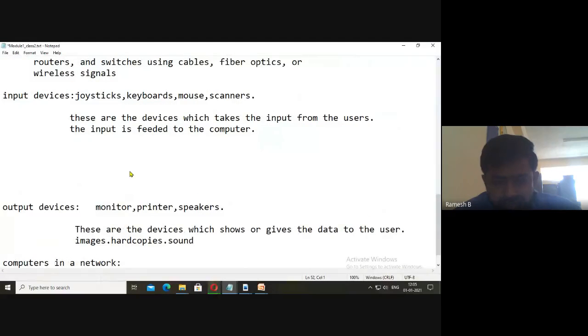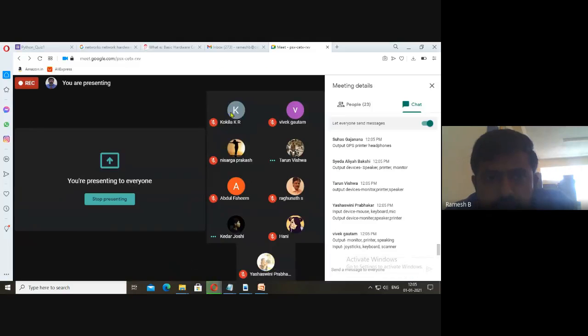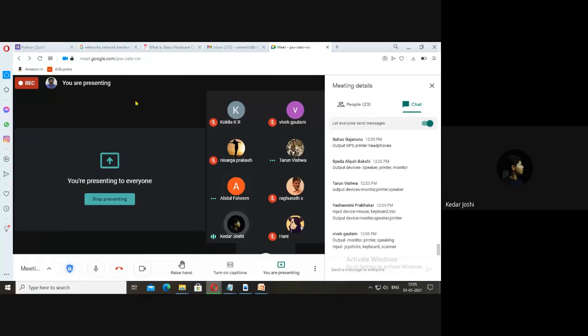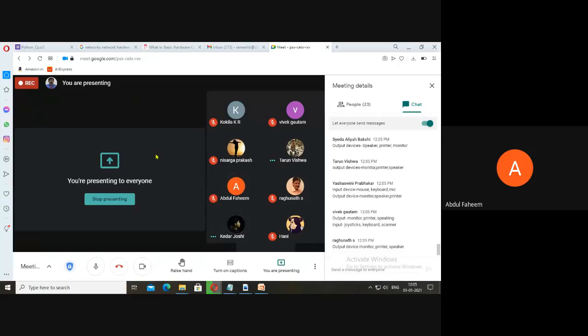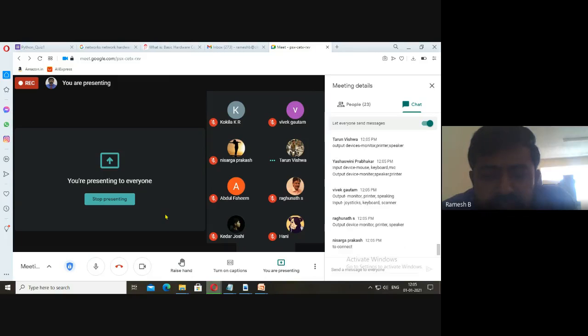Now, the next thing is computers in a network. Why do we need network? To enable data sharing over larger area. Okay, yes. Networks are required to transfer the data. If there is no network, probably we'll not be able to use internet, or we may not be able to use our mobiles also.